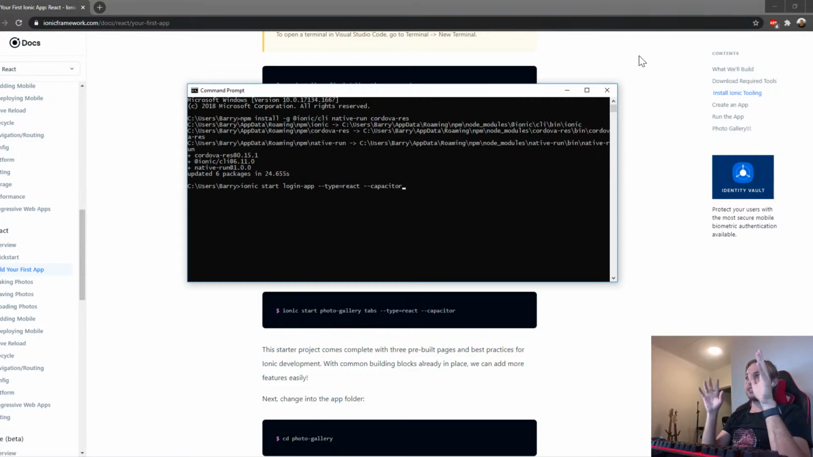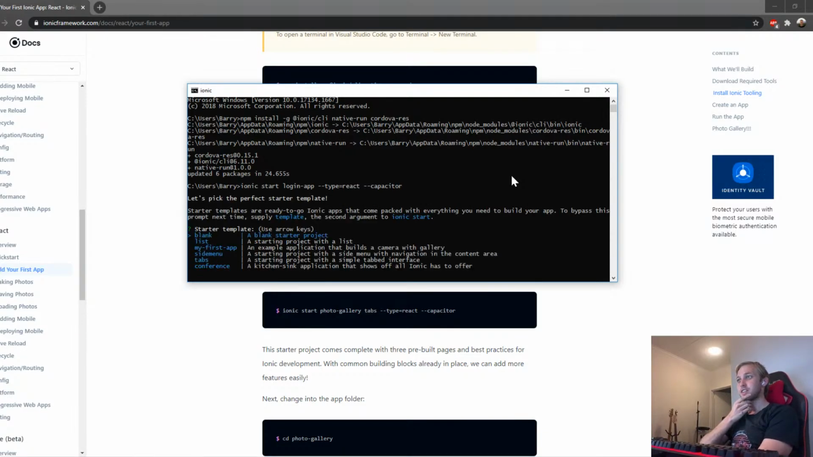So yeah, Capacitor is like Ionic's Cordova clone thing. If you're familiar with Cordova, it basically takes a web app and wraps it into a mobile app for iOS or Android. It's pretty cool. I haven't actually finished building an Ionic app yet, but just from what I've played with, it's super fun. So let's hit start there.